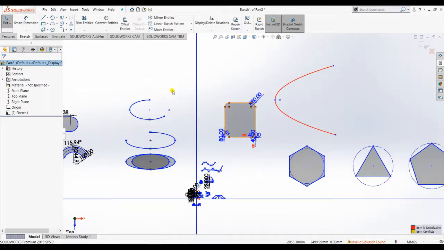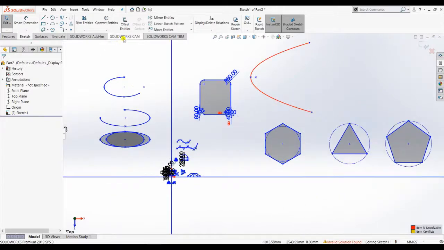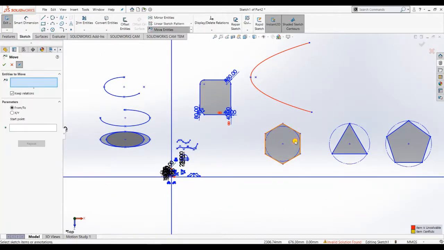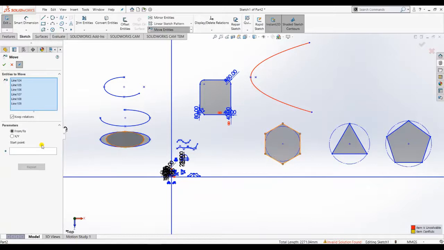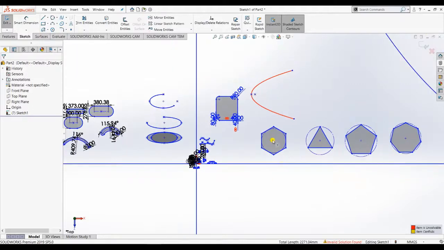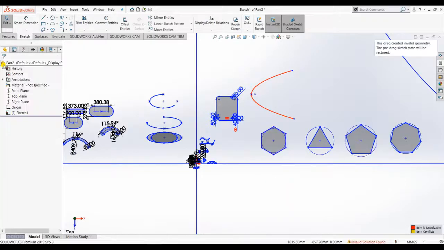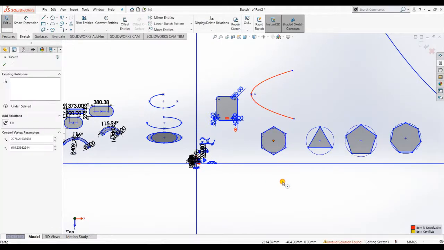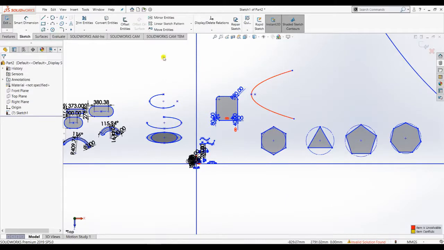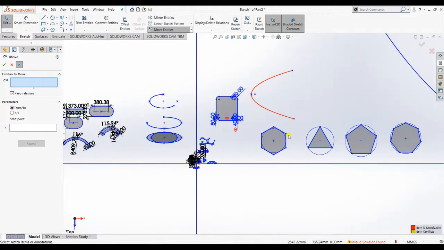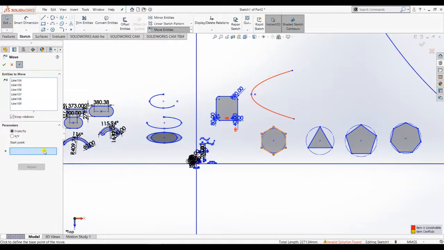I Ctrl Z it. Again I am giving a demonstration of that. So let's see. Move entities. Select here. Select this polygon. Okay. After clicking OK, now we have to move this point from here to here. Okay. What happened to this? Try it again. Yes. Entities to move. Yes, this. Start point this. To apply it here.